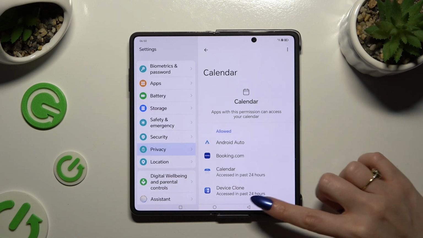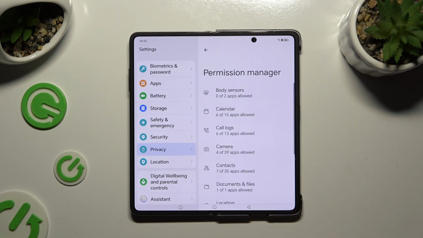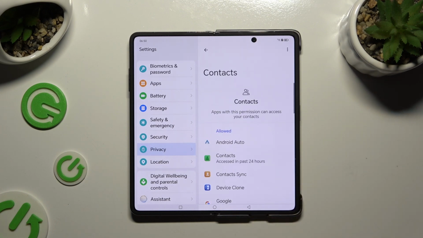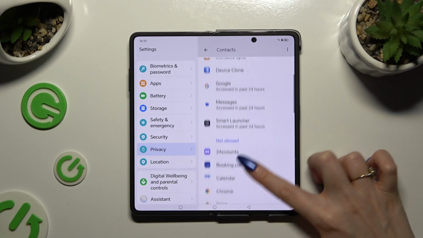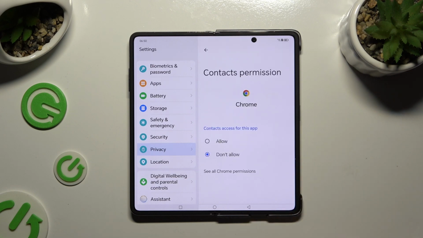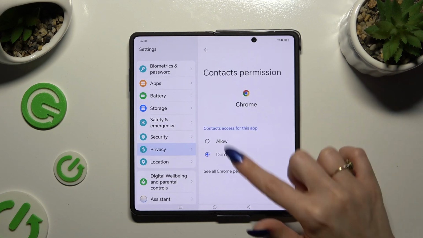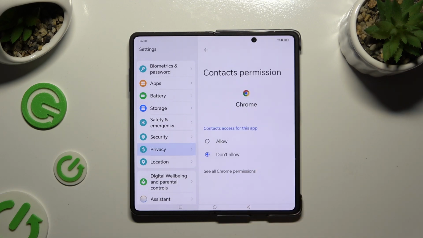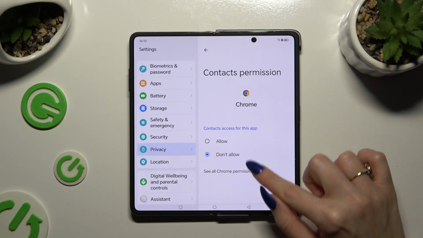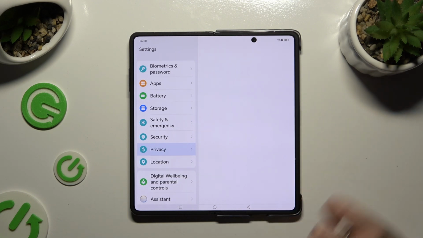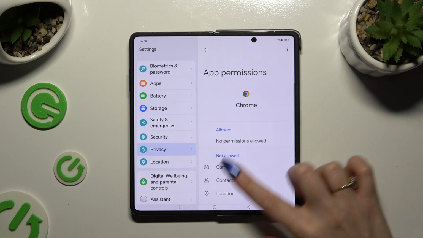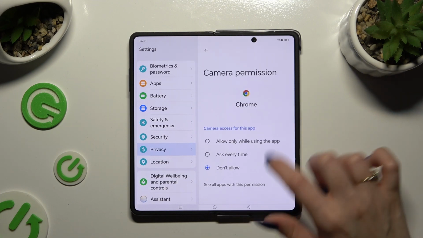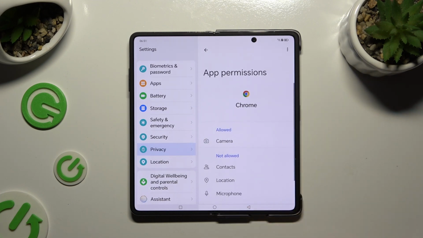If you wish to, you can also go back and select one of those options only to find an app that you wish to manage. So I will go into Contacts to manage my Chrome. Now, instead of selecting one of those options, select See All Permissions at the bottom of the list and manage all of those only for chosen app the same way.